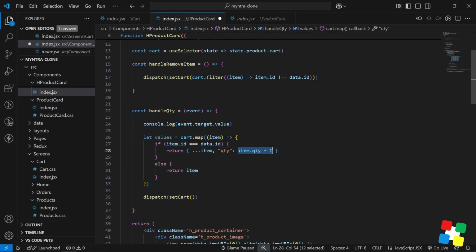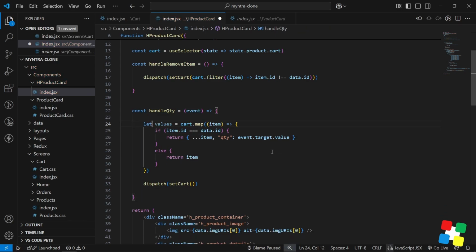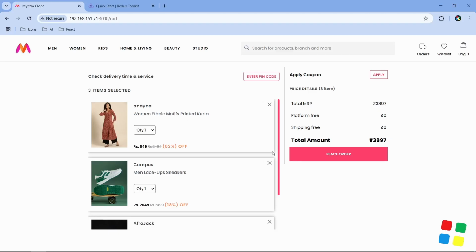And here I'm increasing the count. Instead, I'm going to use this value as the quantity over there. So it will be this, and the entire thing will remain the same. And this value I'm going to set inside the cart item. So let's go back and try if it is working or not. You see, I am changing the quantity and it is changing right here.